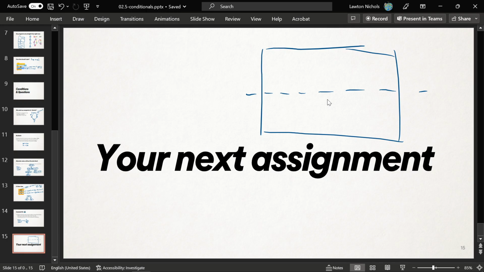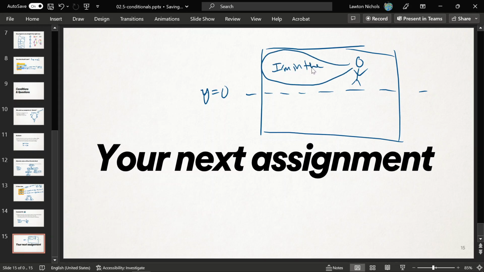So you're going to check. You're going to click your sprite. It's going to teleport somewhere randomly. And then if your sprite ends up here above the y equals 0 midpoint of the window line, just have them say something to that effect. Like I'm in the top half or something.